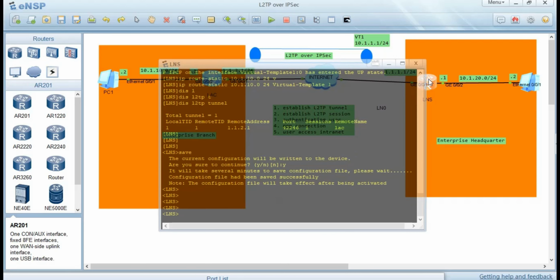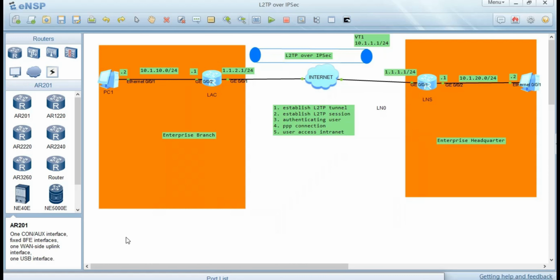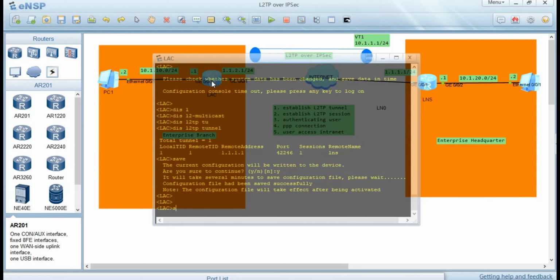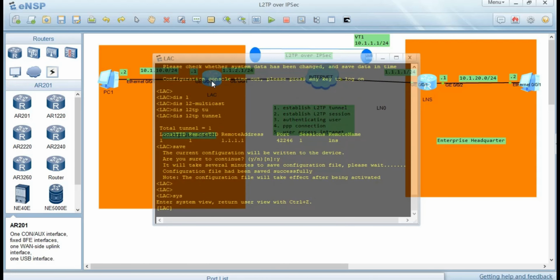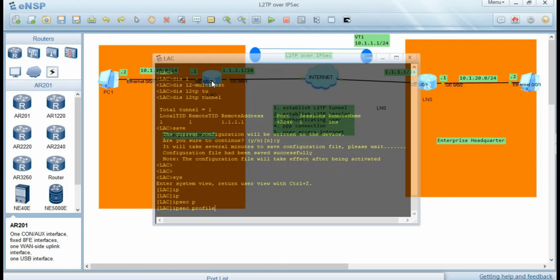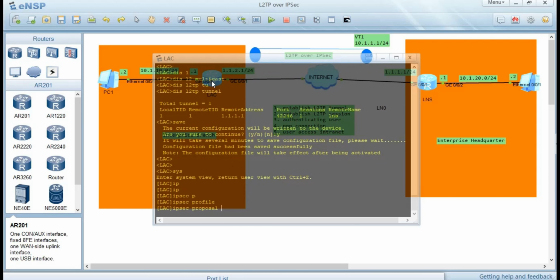Now we are going to stage 2, that is establishing IPSec to encrypt the point-to-point packets from user to the server. So you enter into that device. You're going to create a tunnel from LAC to LNS. So we begin with the IPSec proposal here. The proposal name here, let's use L2TP.